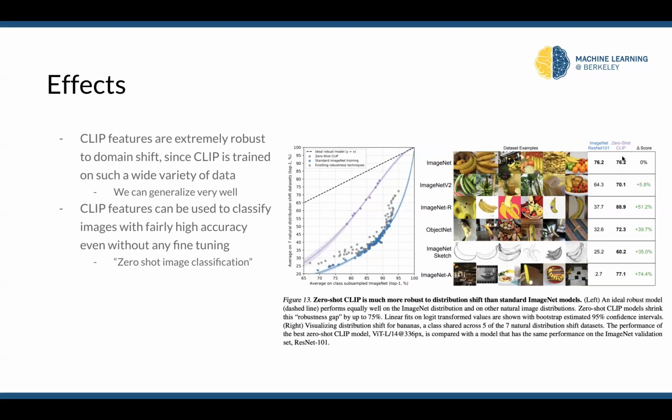Whereas CLIP, which was pre-trained on such a wide variety of data, generalizes extremely well, and without any fine-tuning whatsoever, we can still get like 60% accuracy on these sketches of bananas. Again, with no fine-tuning, which is extremely impressive and shows you just how generalizable all of these latents that we've learned are.